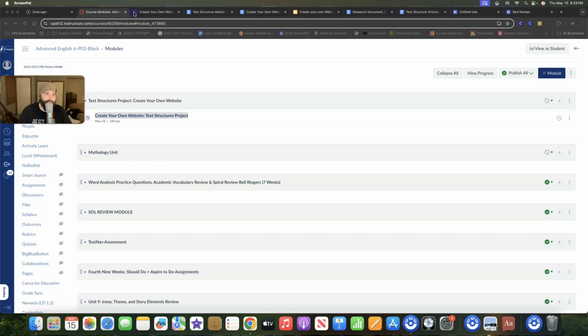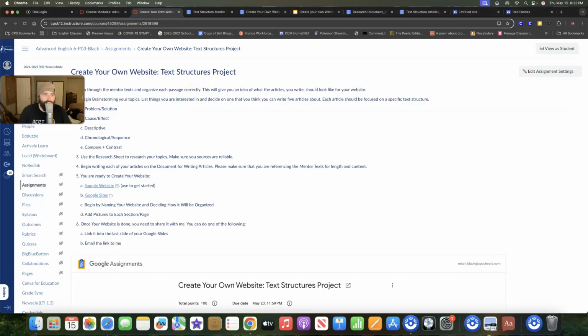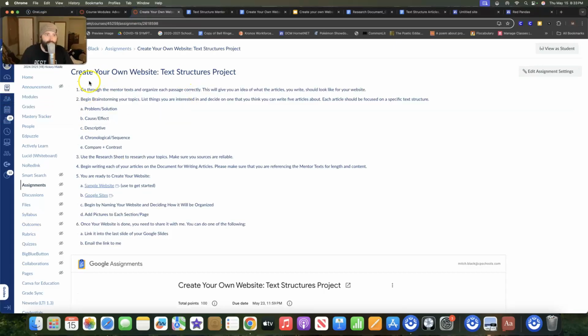So what the assignment itself looks like is this. Okay, let's move this out of the way. All right, so you will go through these mentor texts and organize each passage correctly. I'm going to talk about those mentor texts in a second. The reason I want you to go through the mentor texts is they are going to give you an idea of what each text structure should be looking like when you write your own website pages for your website.